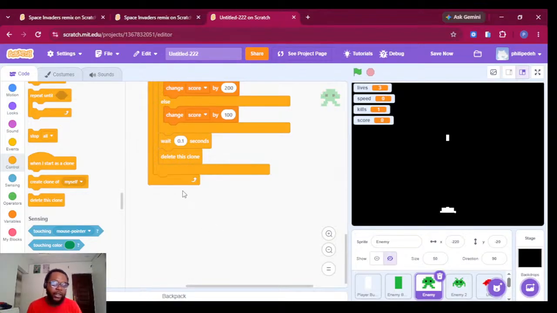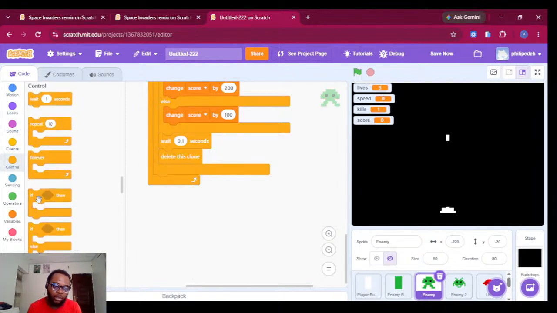Now, again, at this point, we've done quite a lot. But we still need quite a few more things to do. So what we need to do firstly is to add another if-then block. So I'll go back to control. This time not if then else, but just a simple if then block. And this time I want to check if it is touching the edge or touching the player. Then we want to switch the backdrop to the end backdrop, because the player shouldn't really be touching the edge.